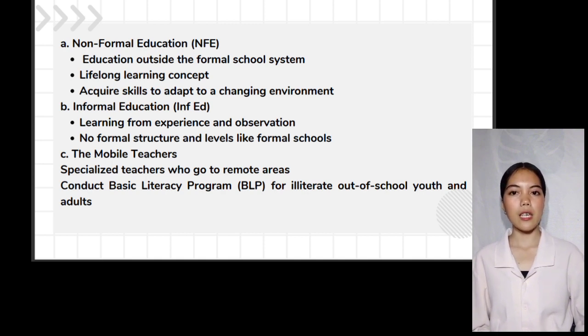And lastly, letter C, the mobile teachers, specialized teachers who go to remote areas and conduct basic literacy programs for illiterate out-of-school youth and adults. So, alternative learning system offers a flexible approach to education, allowing students to learn anytime and anywhere according to their needs. It provides an opportunity for working adults and disadvantaged individuals to complete their primary and secondary education.